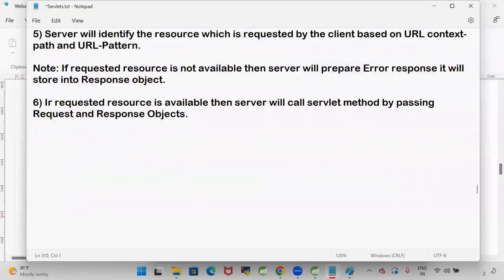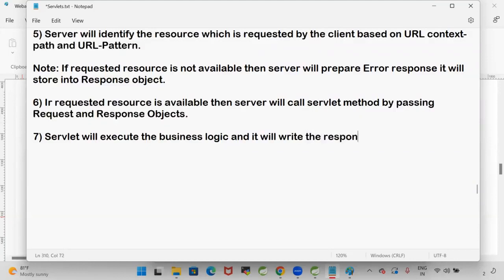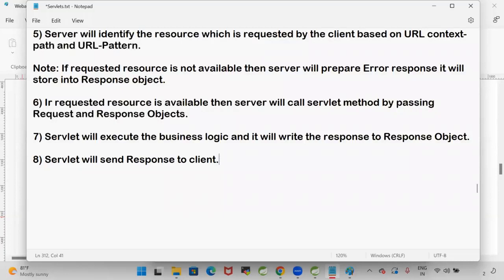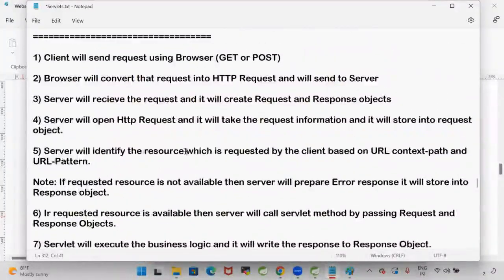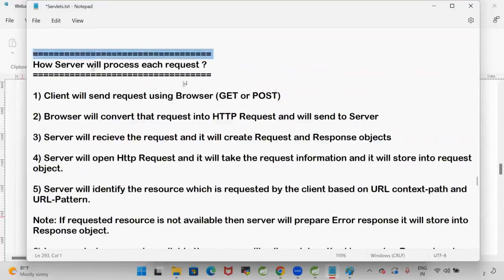Now servlet will execute the logic. Servlet will execute the business logic and it will write the response to the response object. Server will send the response to the client. That's it. 8 steps, guys. Now check this. How server will process each request.